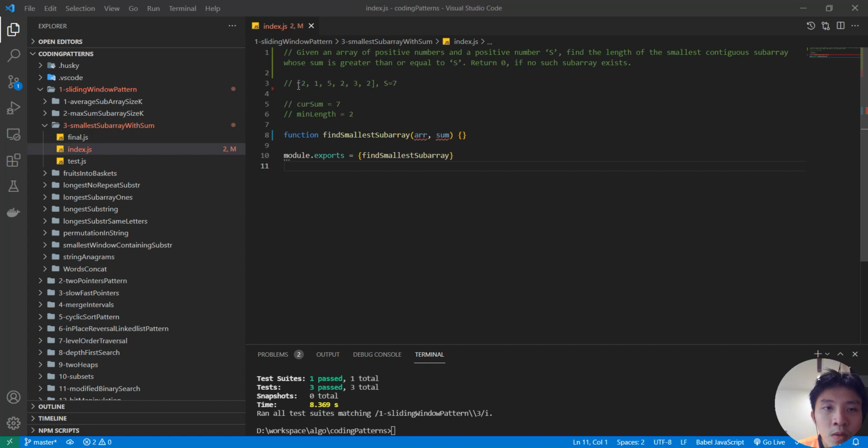For example, given this array of positive numbers and s is 7, can we find what is the subarray that sums up to 7 or greater than 7? What is the smallest subarray?